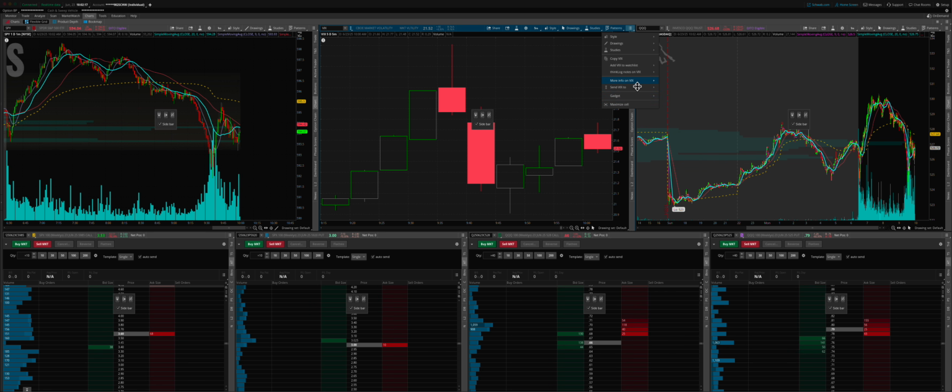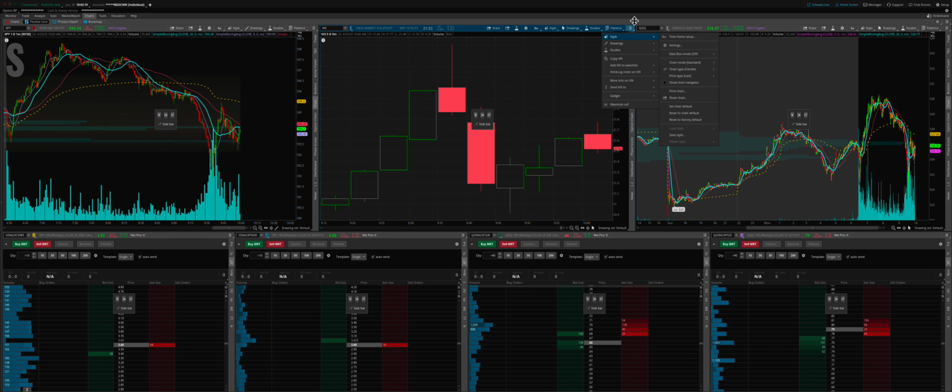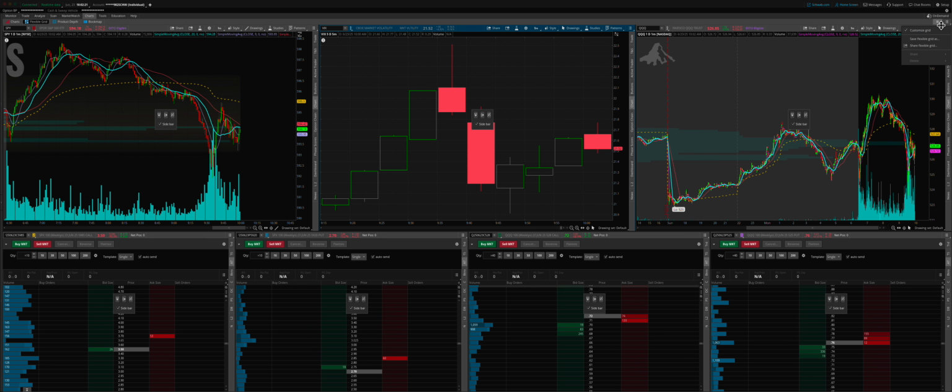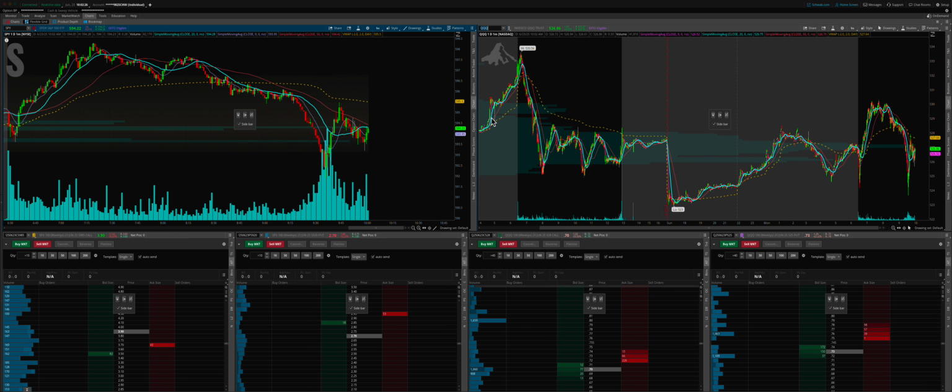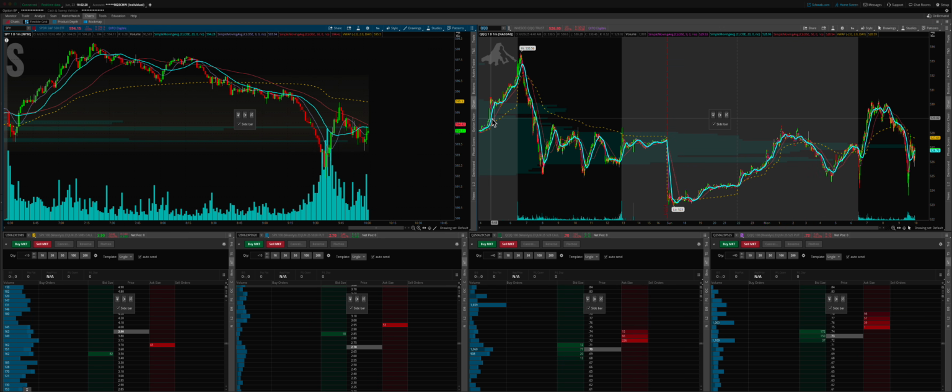Am I stupid? Where do I find it? Oh, it's this button here. I forgot. There you go. Boom. See, stupid. It's been so long since I've messed with my layout. This layout's done me well for years.